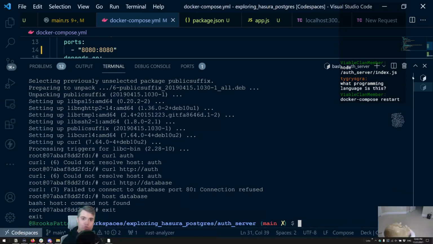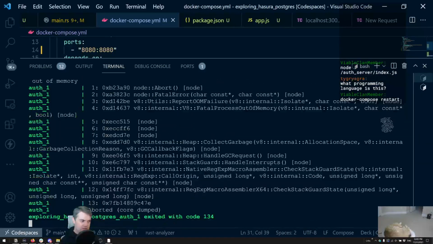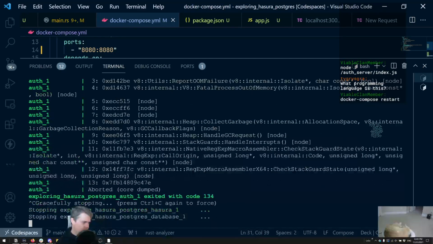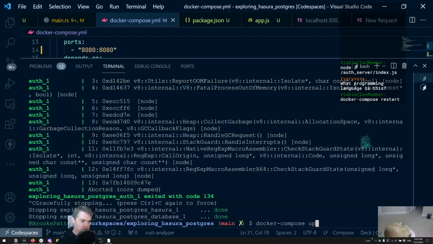Docker compose restart. Ooh, okay. So I wonder. I think we have to do it down and up, right? I don't think I can do a restart here.